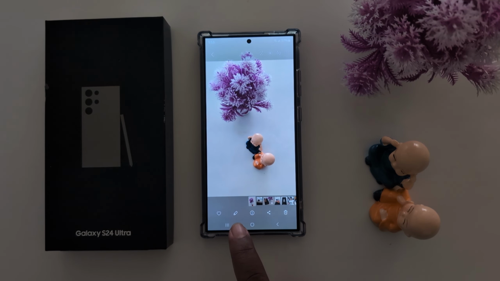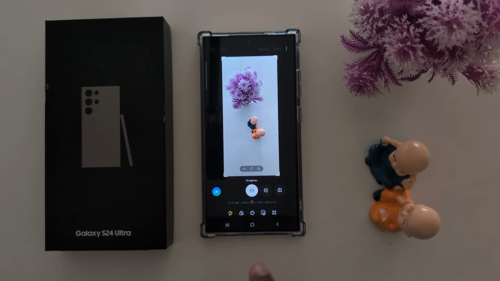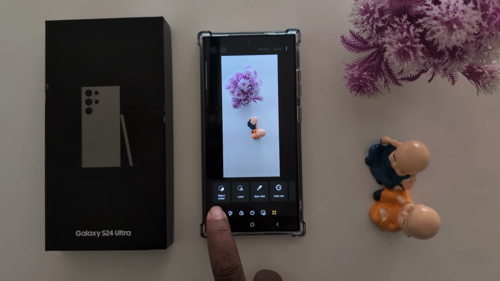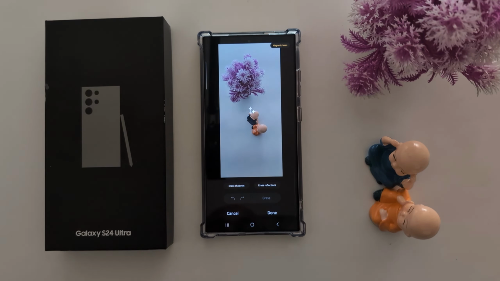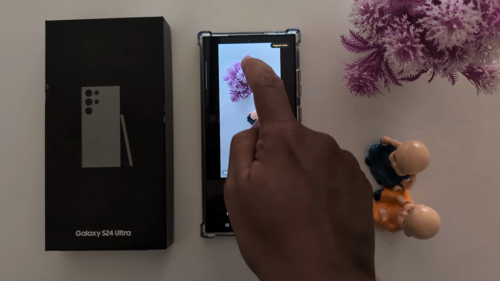Now tap on the pencil icon from the bottom side. Now here you can see at the last four dots, tap on it. Here you can see the Object Eraser option, tap on it. Now tap or draw around anything you want to erase.